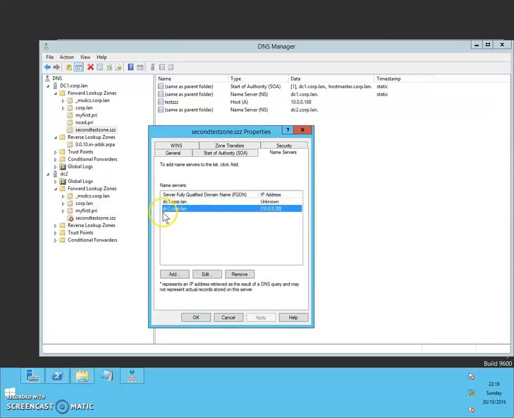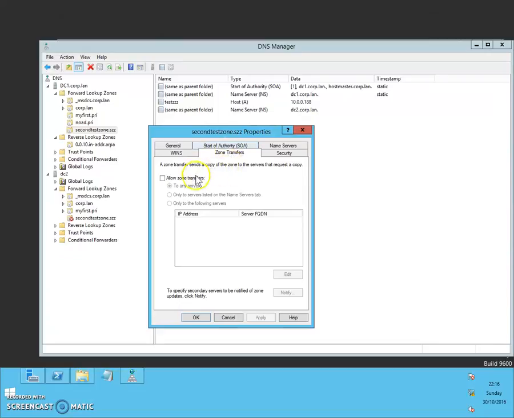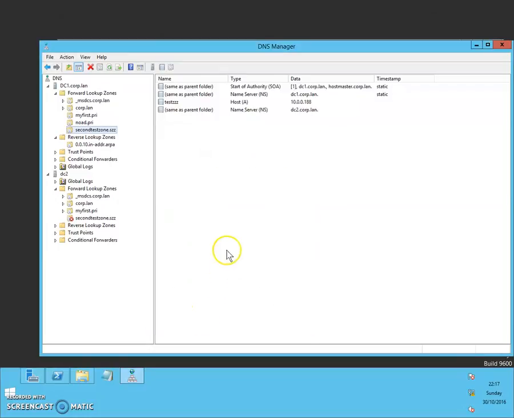10.0.0.20 is my DC2, and then on the zone transfers here I need to choose the option to allow zone transfers, which by default is not enabled, so you need to check that box. And I'm going to do servers listed on the name servers tab because I've already added that DC2 onto that name server. So if I click apply and then OK.